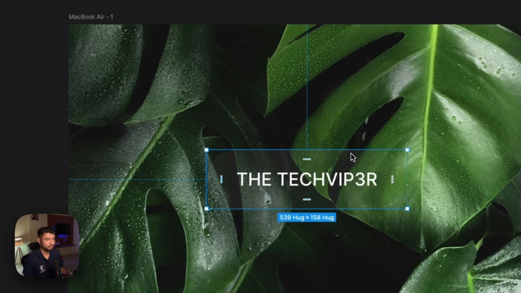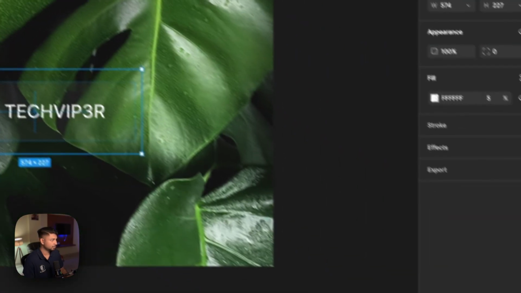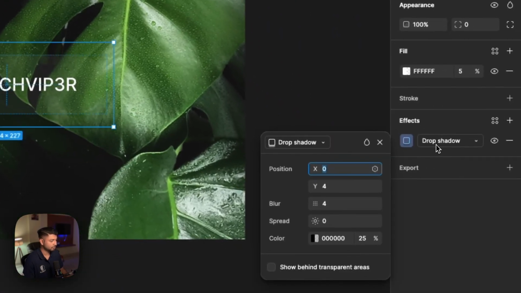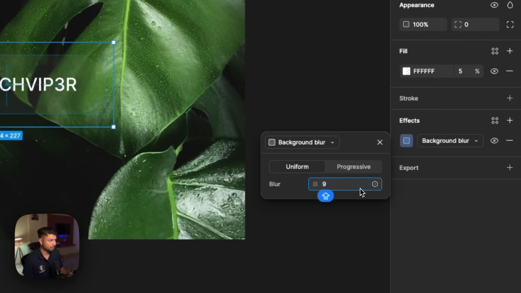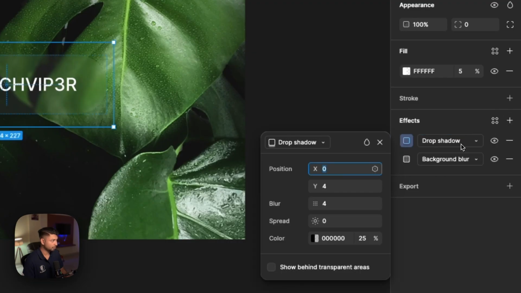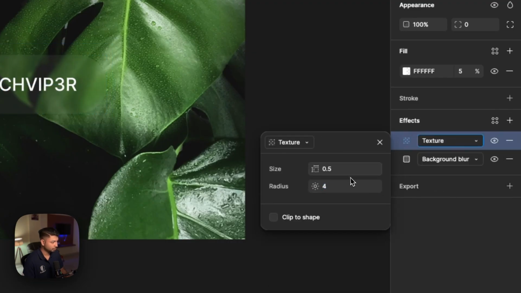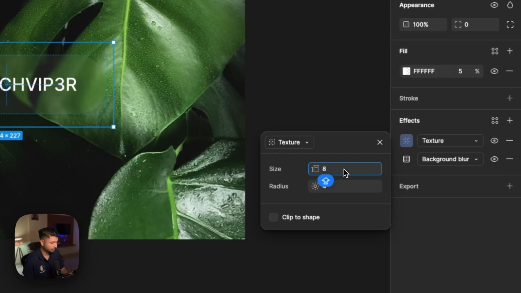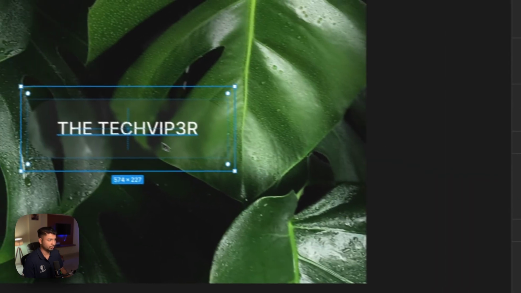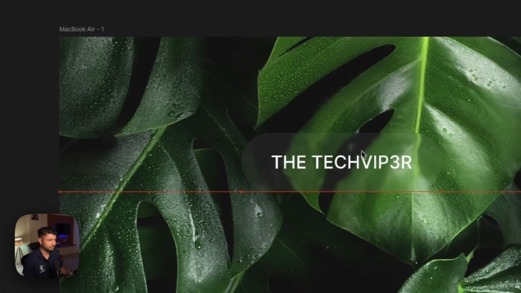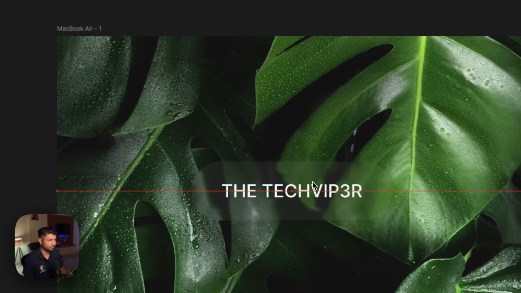Now what we can do, by selecting the rectangle, come over to FX and we select background blur and we will give it 9. Perfect. Now we will drop another effect and we will select texture. We will make it 80 and radius to 20. Perfect. And drag and bring the texture below the background blur. Perfect. Now if we select the frame, you can see the glass effect is somewhat visible.